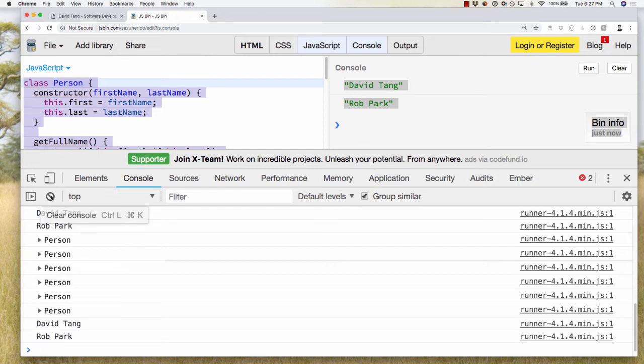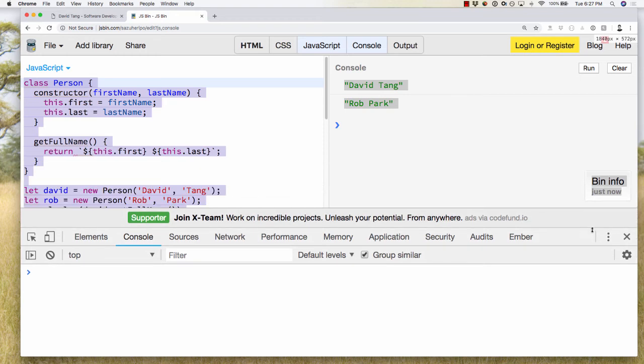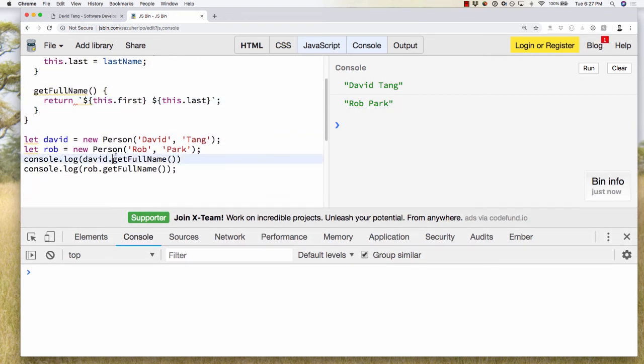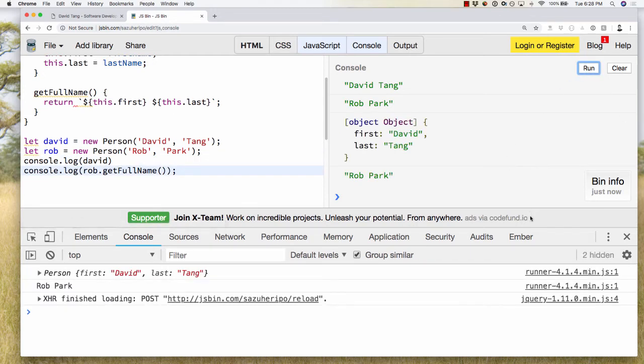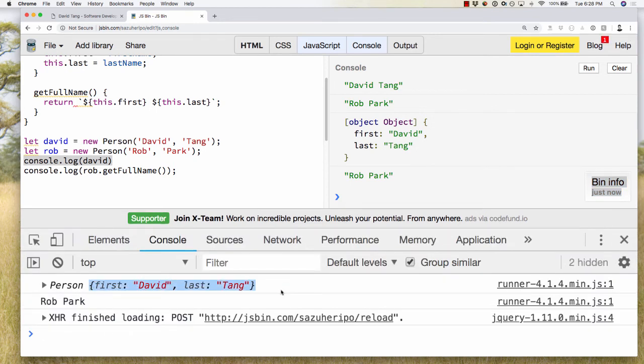That's actually a good point to point out. Let me go back and delete this and run. In this case, I'm saying console.log David, so I'm just logging out the object. What we see in the console is an object, but it has person next to it. It's saying this object is a person object. We have all kinds of objects in JavaScript, but this one is a specific kind, which is person. So it came from this person class.